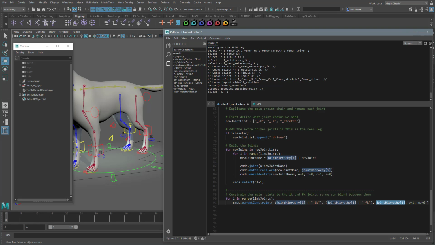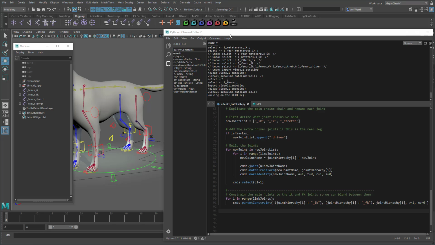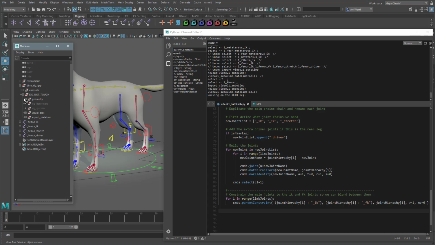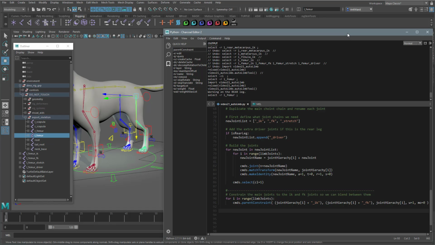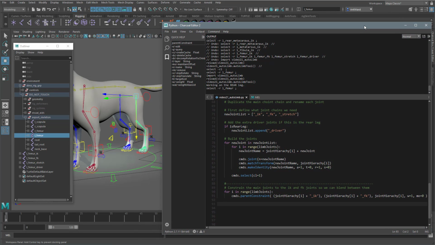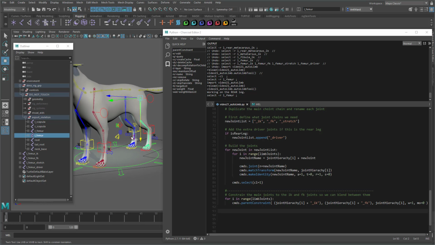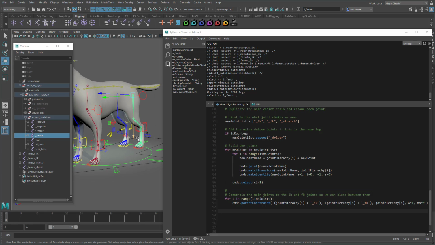Let's save and run that. If I find the base skeleton and look in the channel box, we can see it's constrained, and down here it's connected to the FK and IK versions of the same joint. Let's undo that again to get us back to the basic scene.